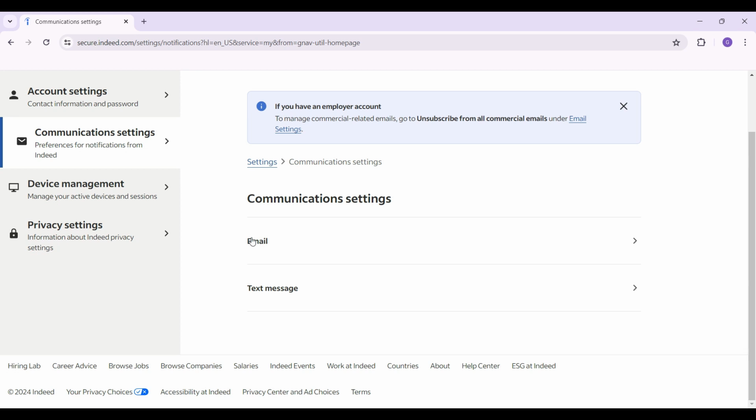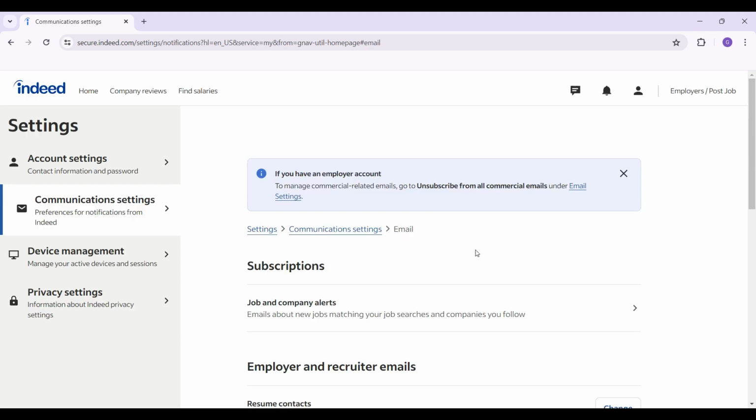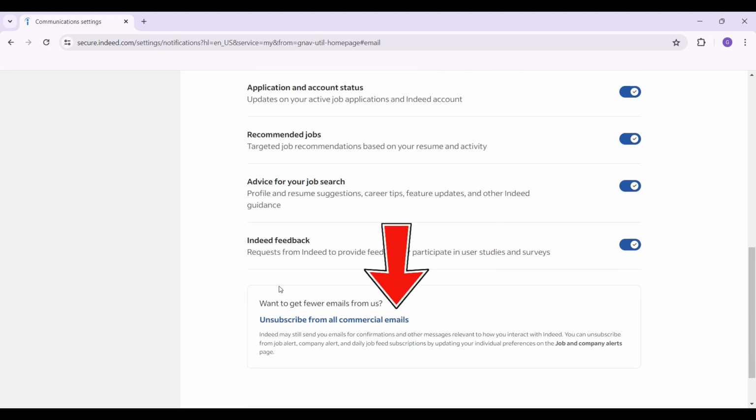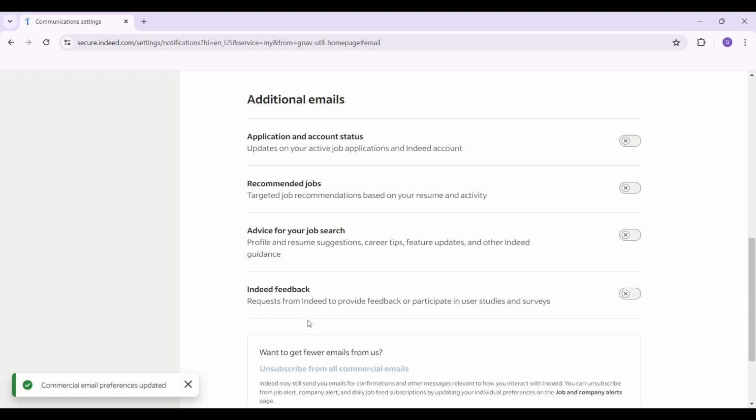Simply scroll down till you see something like email and chat. Let's simply click on email. Once you're on this page, simply scroll down till you find something like unsubscribe from all commercial emails. Simply click on this button right here. And then there you go. That's how you unsubscribe from commercial mails in Indeed.